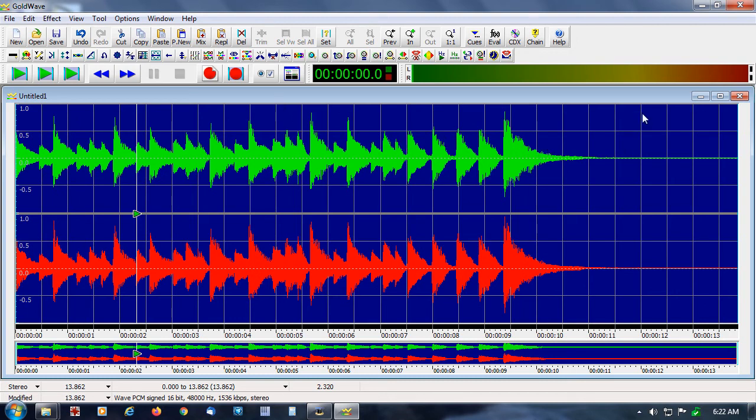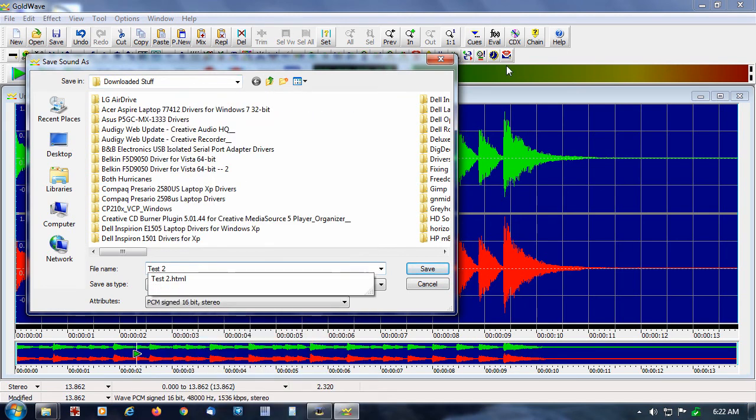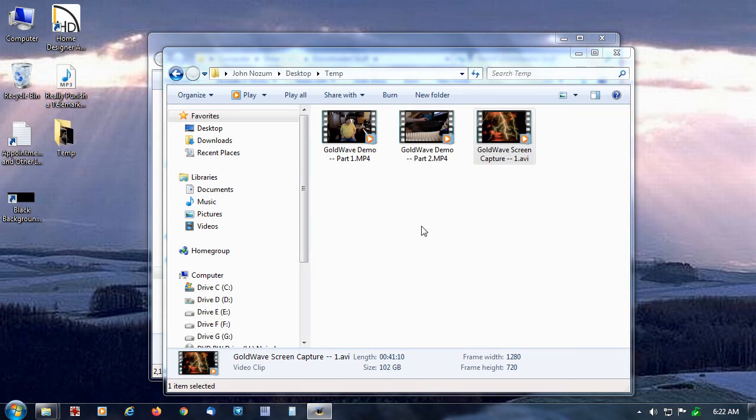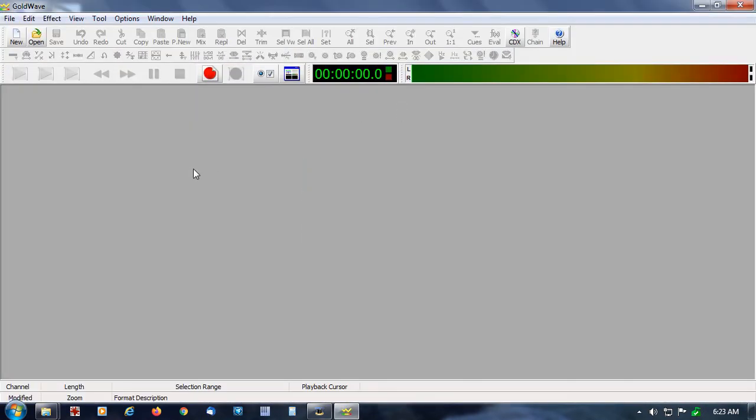Anyway, now if I forget to save, I try to exit. It'll remind me. And again, take note of where to save to. And basically that's how you use GoldWave. And it's best to play around with it some. And of course in subsequent uses, real fast, real easy.